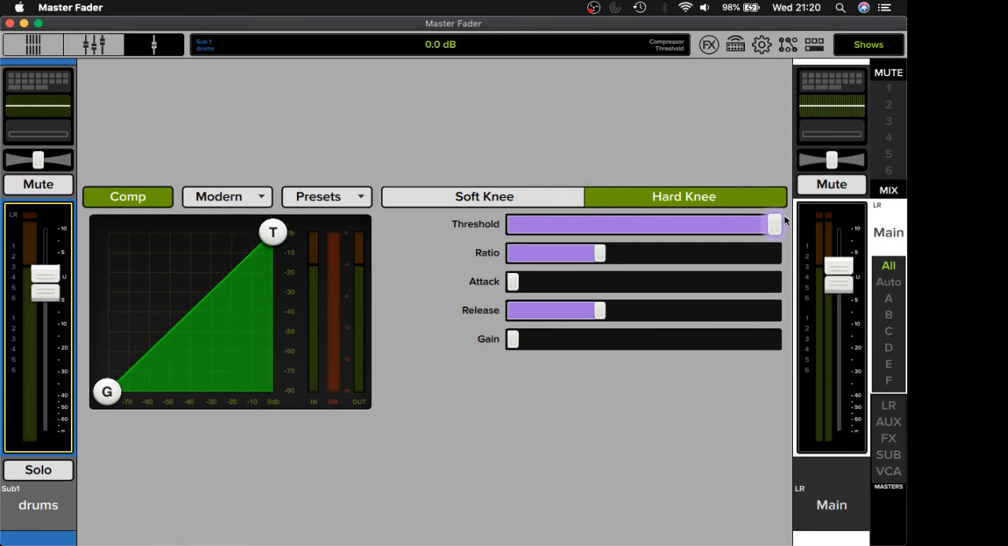How you set that is you do it with the threshold. So as you can see, the threshold actually starts at 0 dB. So for argument's sake, let's just say we want to keep it at -10. So I'd set the compressor at -10. As soon as he whacks the drum beyond -10, the compressor will kick in and it will say to the volume, you're not allowed to go this far, stop.